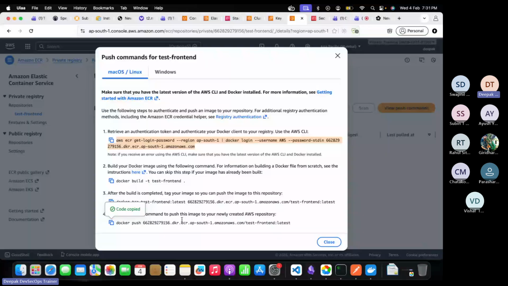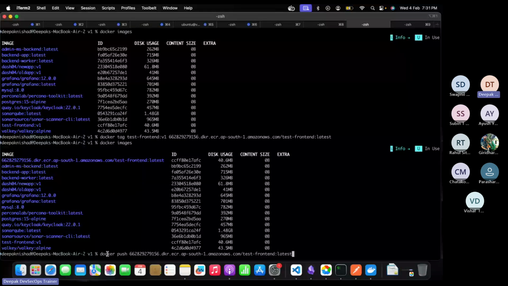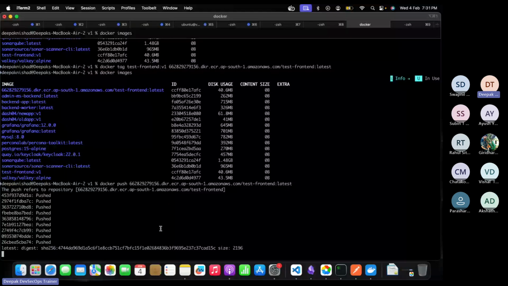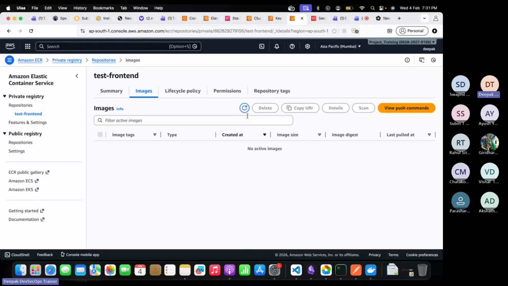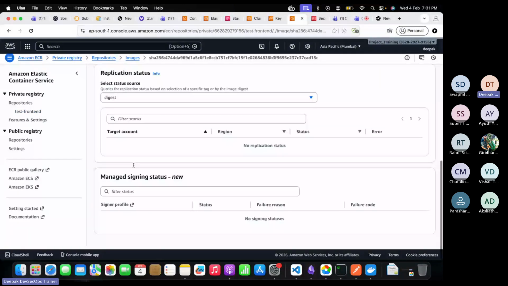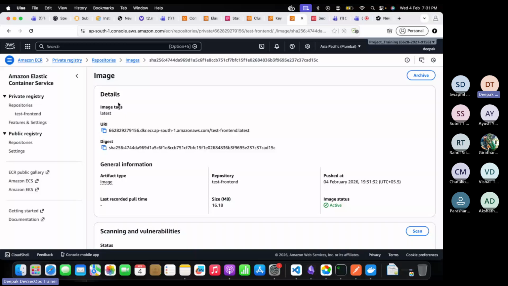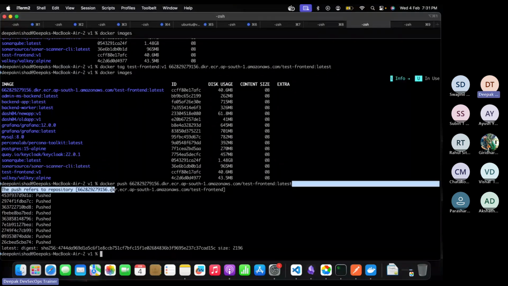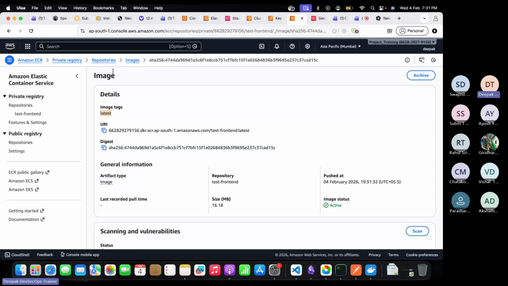You can just follow this. Here everything is mentioned. If you do this, then you will see the Docker image will be present here in some time as it is getting pushed from your local. If you check here carefully, look here, the latest. This is the only tag you have given while you tagged here. So currently, you have pushed your code base to your ECR.